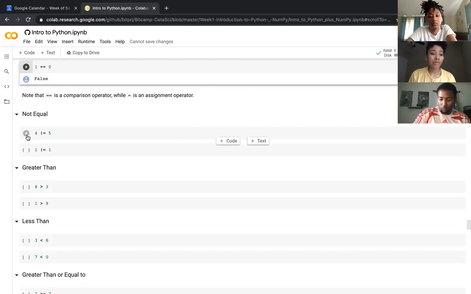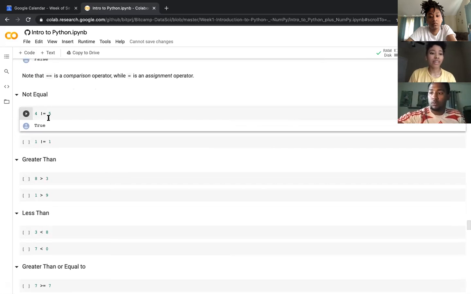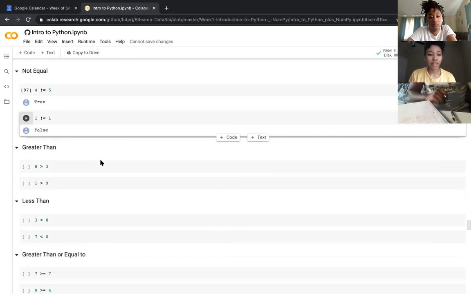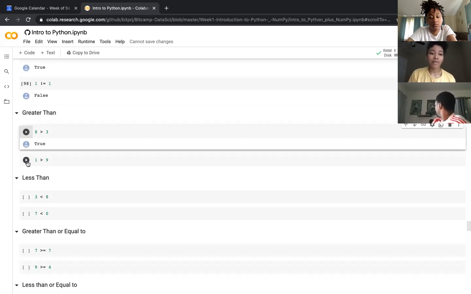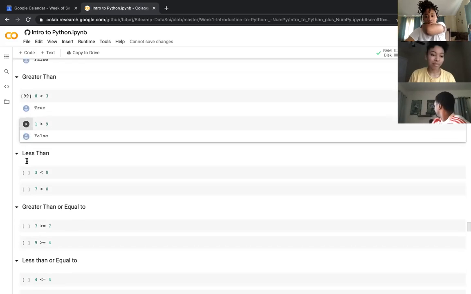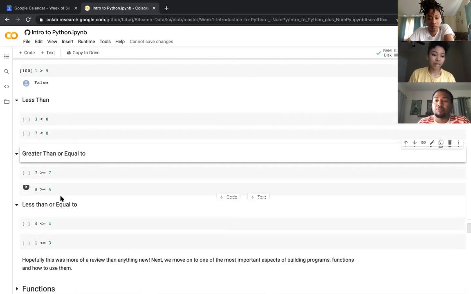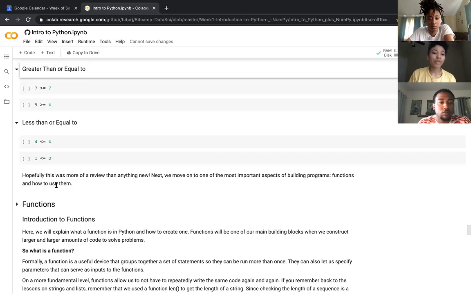We have the same thing for not equal, except with an exclamation mark. So 4 is not equal to 5 is true, but 1 is not equal to 1 is false. Here we have greater than, so 8 greater than 3 is true, 1 greater than 9 is false. And we have the same thing for less than, greater than or equal to, and less than or equal to. So hopefully this was more of a review than anything new. Next, we'll move on to one of the most important aspects of building programs: functions, and how to use them.